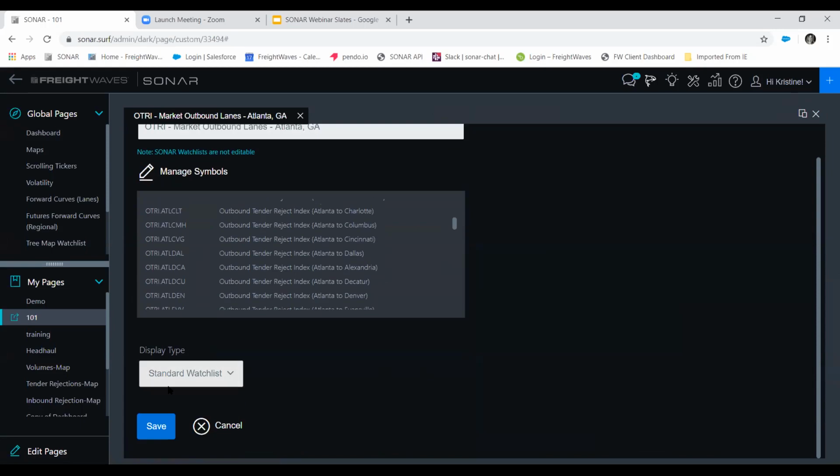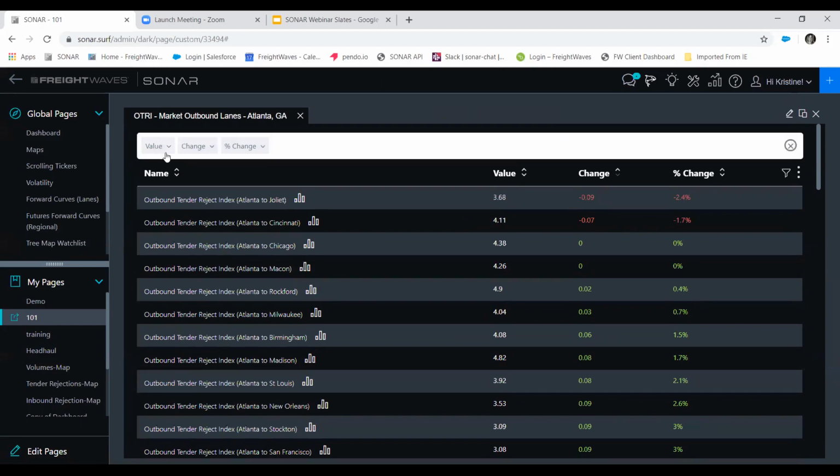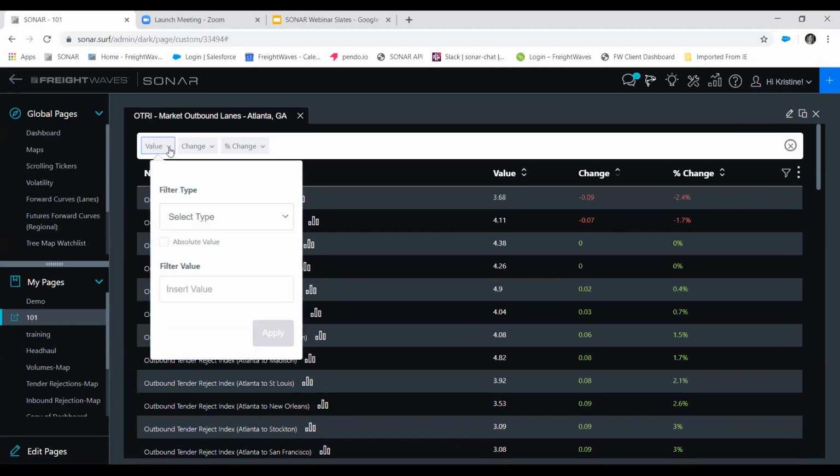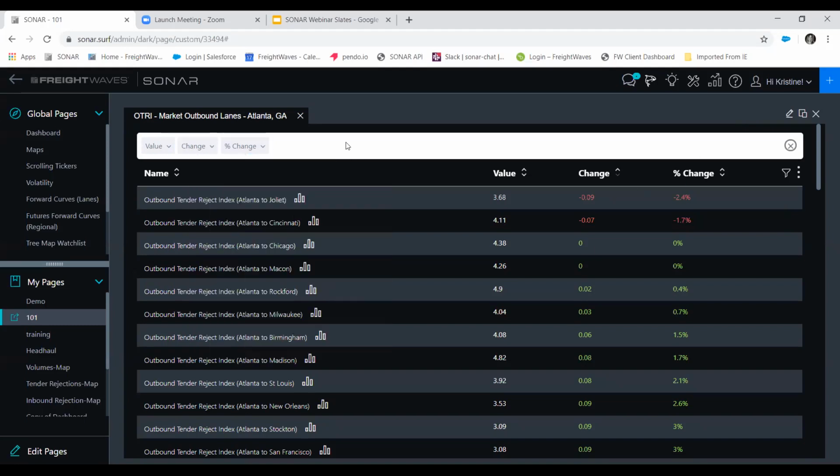We also have it, you can move it to a standard watch list. So this is going to just give you a list of every single lane. You're able to toggle and filter this. So if you wanted to sort by value, by change, by percent change, you're also able to go in here and filter out the value, the change. You could put values in, the percent change.